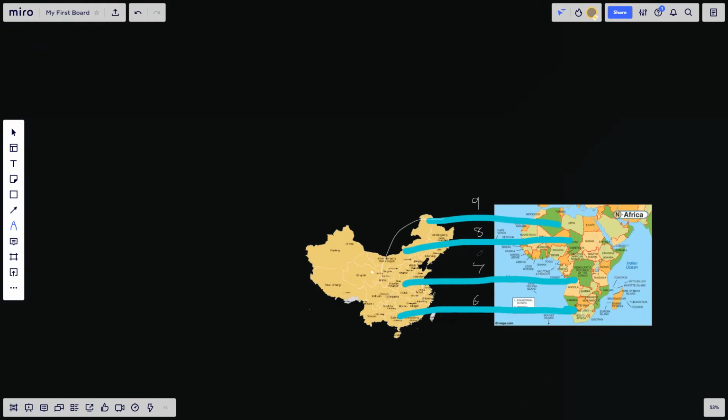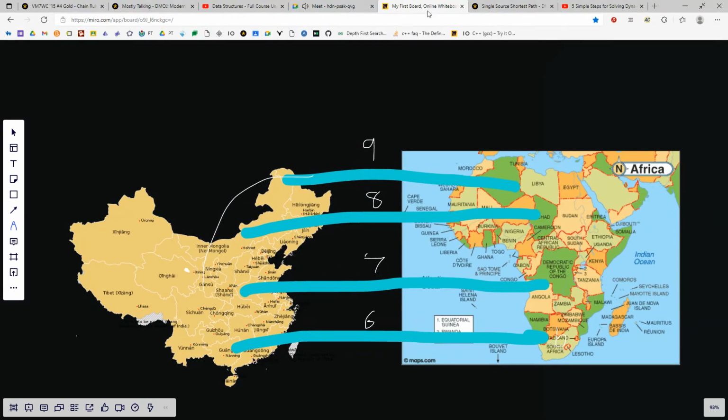And I really hope that you understood how Dijkstra's algorithm works, why it works, I mean. Because when I learned it, I did not understand the other explanations.